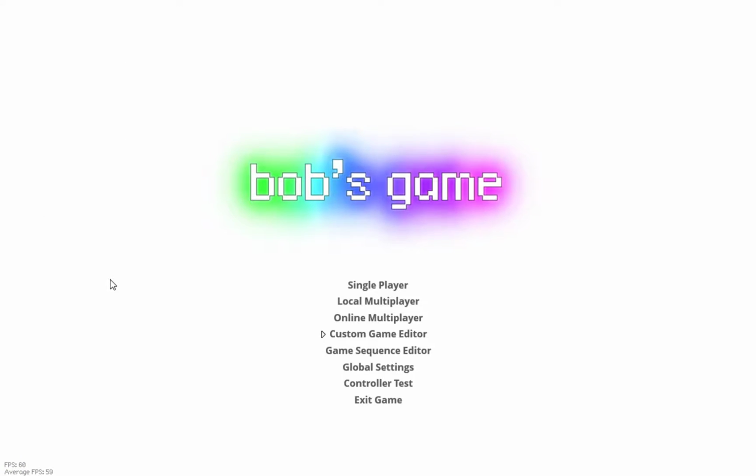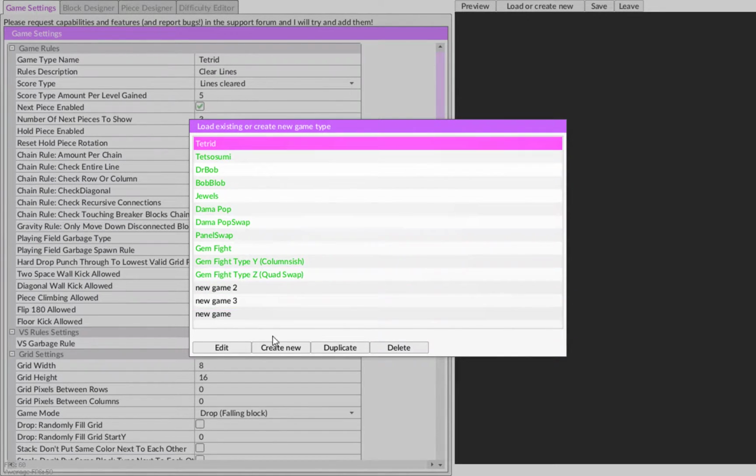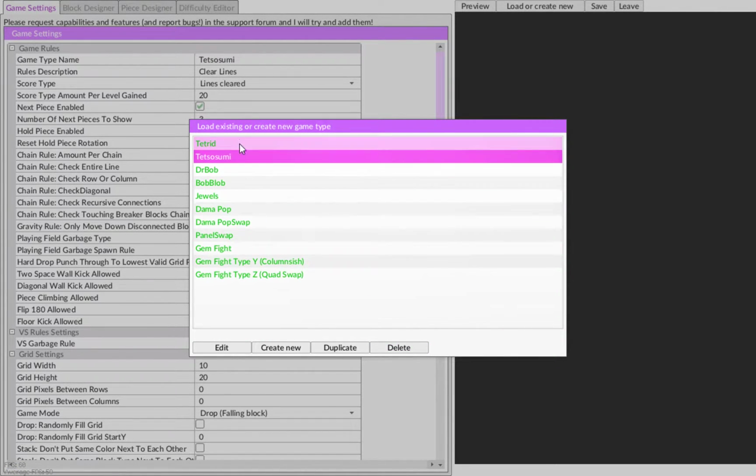Alright, so here when you start you have a list of the included game types, which are green, and those you cannot edit, but you can duplicate them, and you cannot delete them. But let's see, I'm going to delete these game types that I've made, and then let's create a new one.